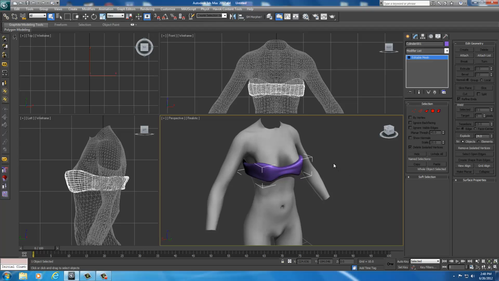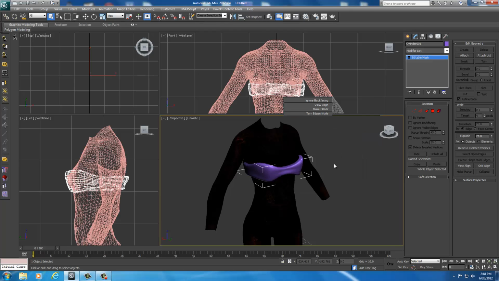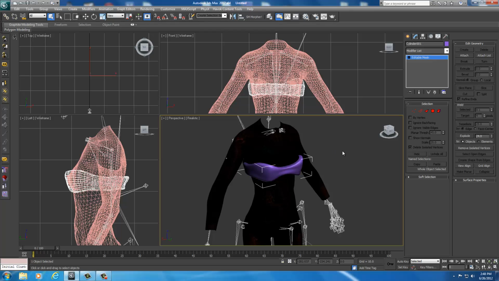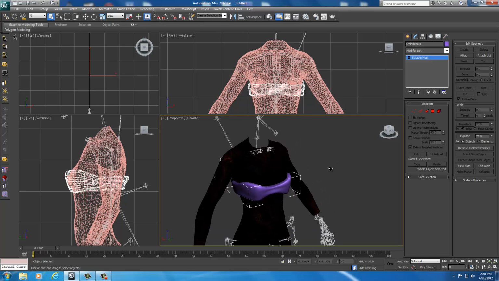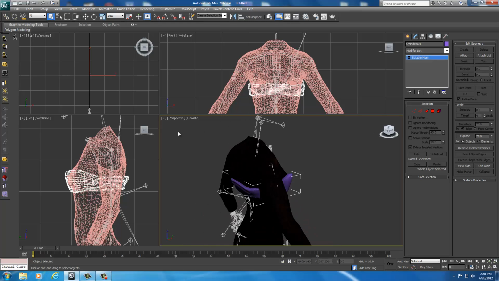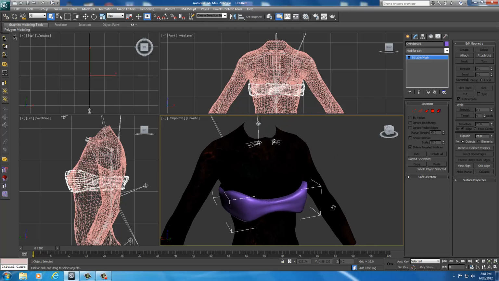So I'm going to right click on my screen. I'm going to select unfreeze all, and I'm also going to right click on my screen and select unhide all. Alright, you want your bones showing before you skin wrap. Always want your bones to show and nothing to be frozen when you skin wrap. So now that everything's unhidden and unfrozen, I'm going to go to my editable mesh.